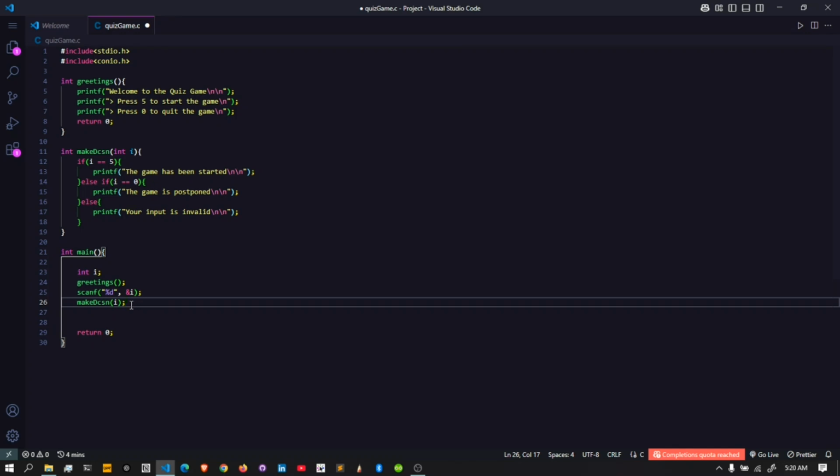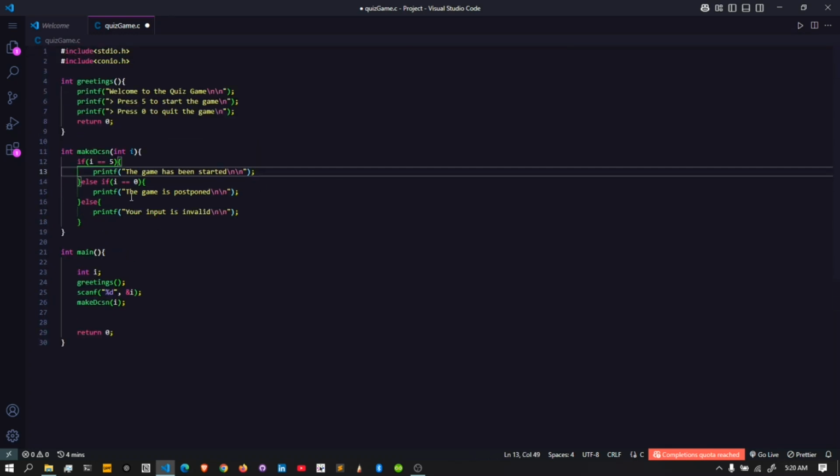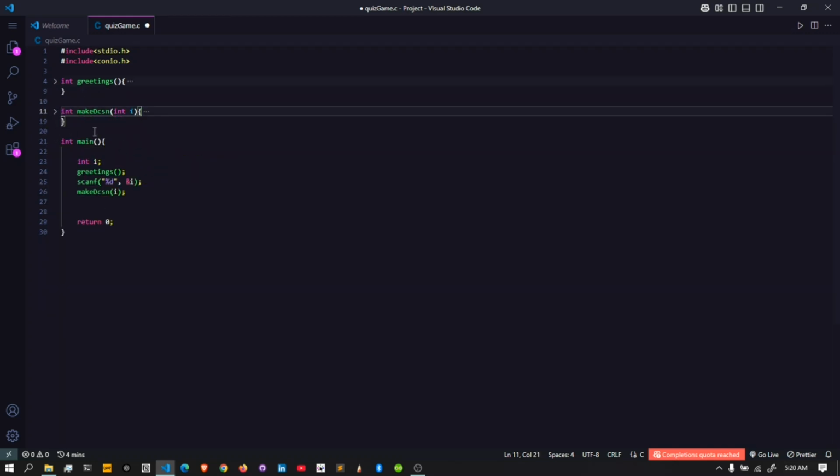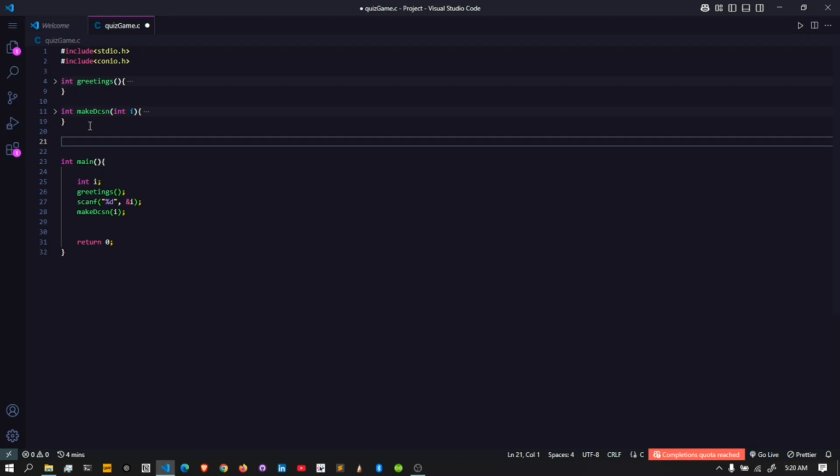Now I have to start the game depending on the decision, because if the player presses 5, the game has been started, and the game is a quiz game, so that's why I have to start the quiz. That's why I will write here the first question. So I will write the firstquestion function for the first question.